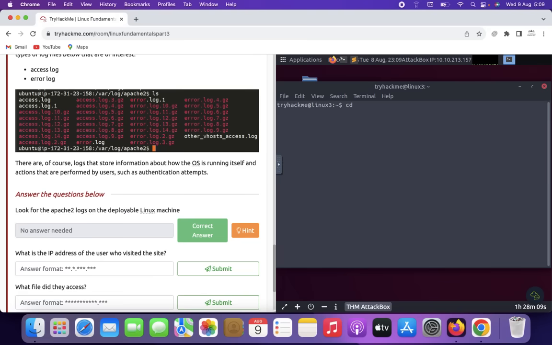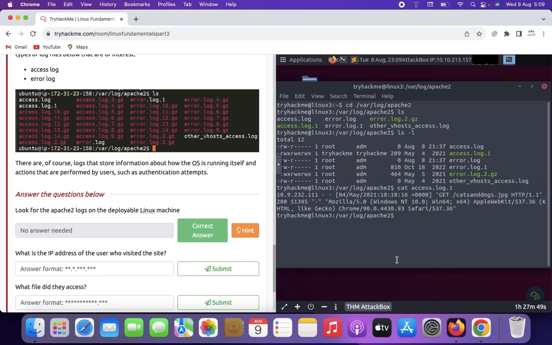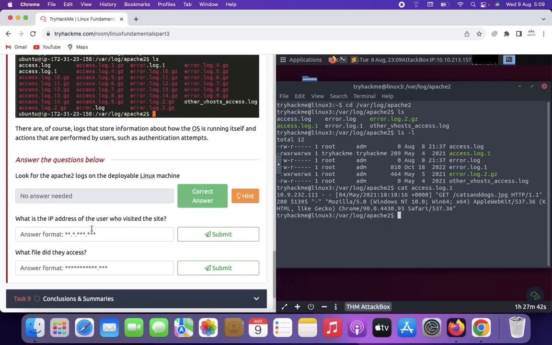Now we go for cd /var/log/apache2, then you can type ls -la. So now you need to type cat access.log.1. So here we got everything clear. 10.9.232.111, this is the answer.